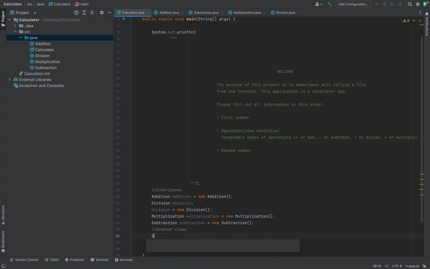Alright, so to call the scanner class, we're gonna call the class Scanner. We're gonna name it anything that we want, and equals new Scanner. See, kind of like what we did up here. But in these parameters, we're gonna type in System.in. Alright, so boom. That's how you call the scanner class.